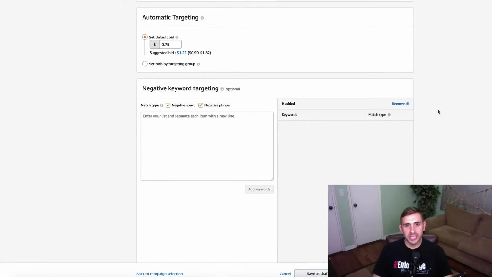Okay, guys, so a relatively new feature that came out in 2019. We're talking now about targeting groups for auto campaigns. Now, I'll go into the nitty gritty details of all of this, but just want to let you guys know that back in the day, an auto campaign was incredibly simple. All you had was this default bid option. You would come here, select the products you wanted to put into your auto campaign, then select the default bid, put in your default bid, and then basically you were good to go.